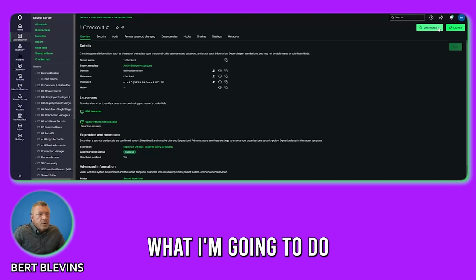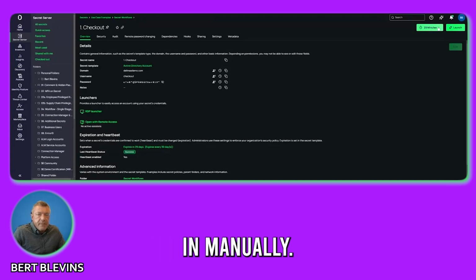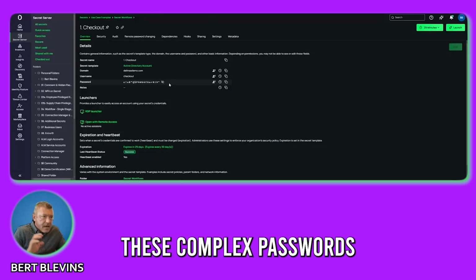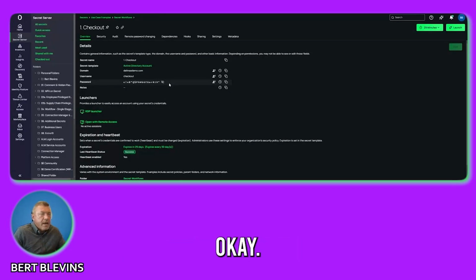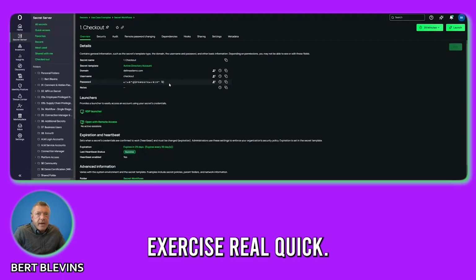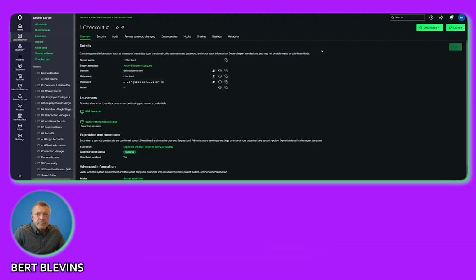What I'm going to do, if you watch me, is check this in manually, and we're going to watch the PAM enterprise system rotate this password on the fly and then give us a password. No longer do you need to write down these complex passwords and store them. Let's go through that exercise real quick. So I'm going to check it in. Okay, so we checked in that secret.